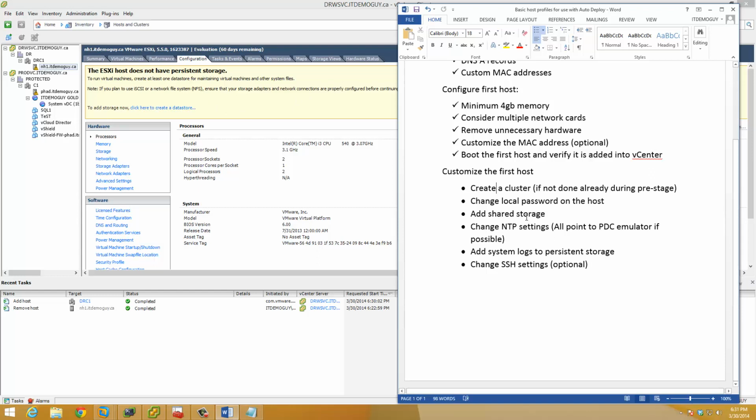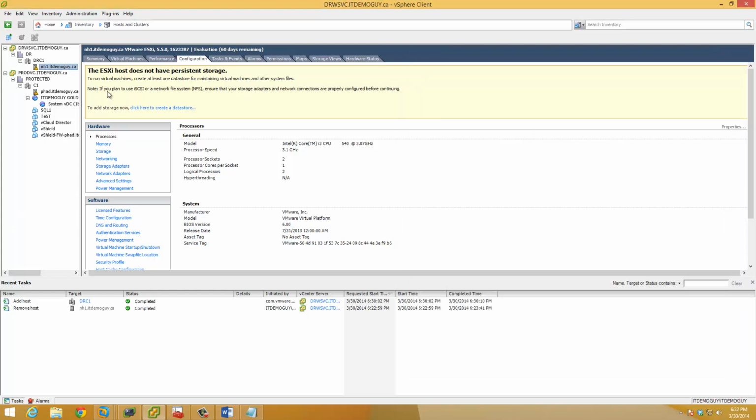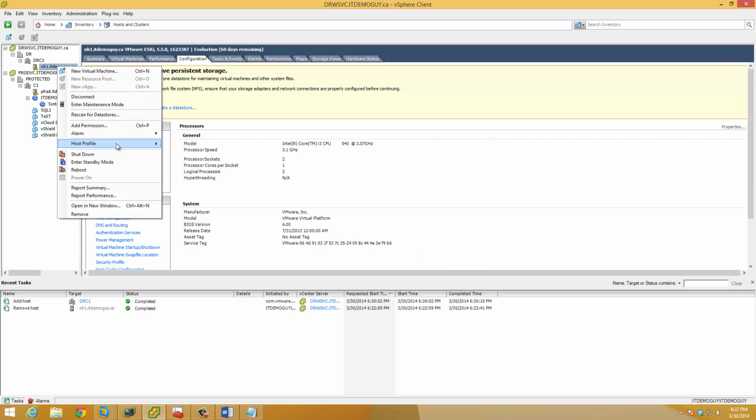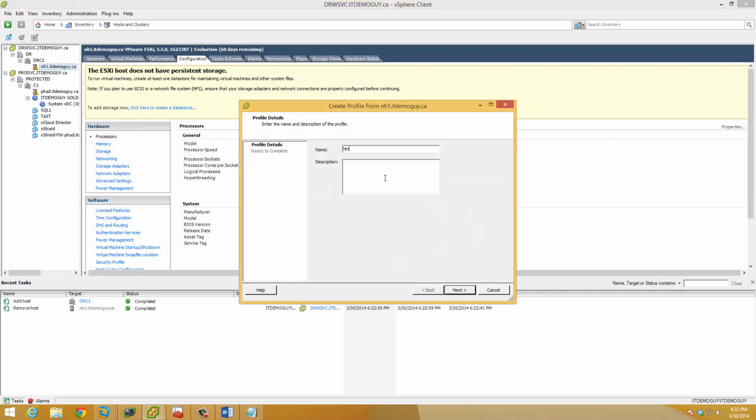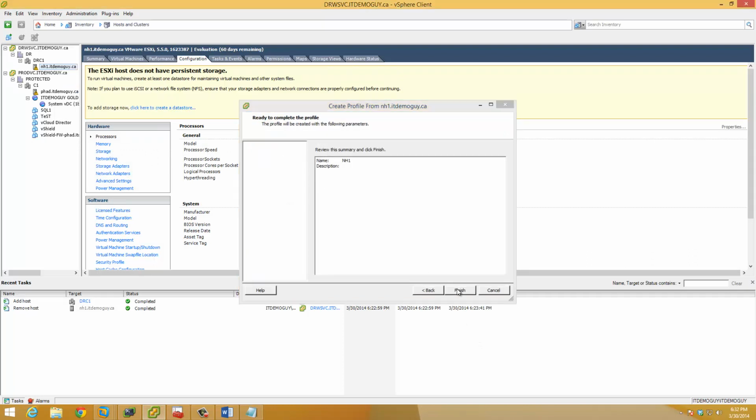Part of my pre-stage, I created a cluster already, and so we'll move to probably the most important thing, which is for you to change the local password, because it does start with a blank one. Now, I'll take you through the two methods that you can use for dealing with host profiles and updating them. First, we're going to need to actually create one. We don't have one at all. So I'm going to create a profile from this host. I'm going to call it NH1. You can put a description of whatever you want in there.